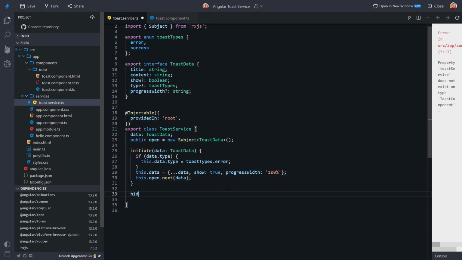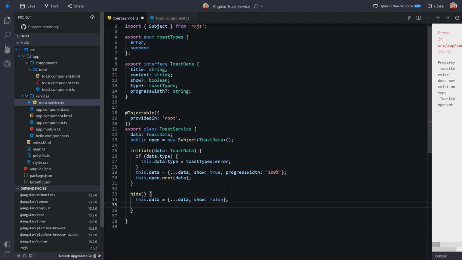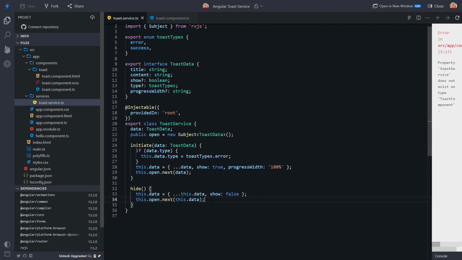One other method we need is hide. That will be very simple. This.data but show false, and this.open.next with this.data. Okay, that looks nice.